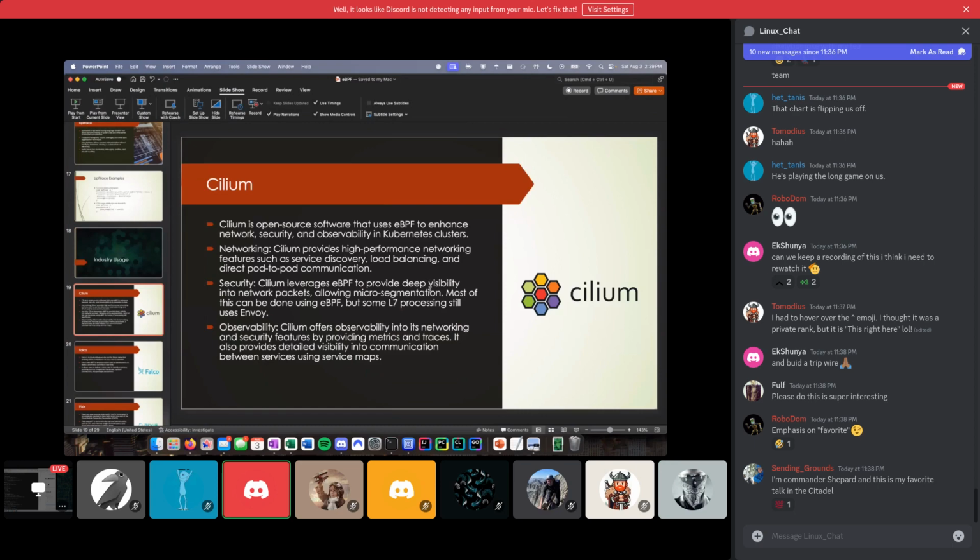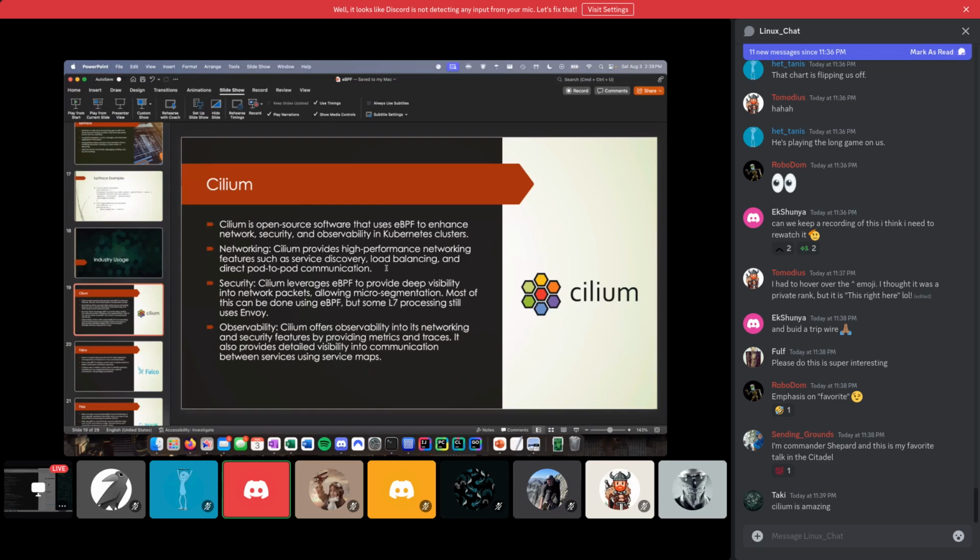So Cilium. If you guys have heard of any tools around eBPF, this is probably the one you heard of first. It's definitely the one I heard of first. It's open source software that uses eBPF to enhance network security and observability in Kubernetes clusters. For those of you who know a little bit more on the Kubernetes side, it's a CNI provider. So it's basically the underlying, software level infrastructure that your cluster can use for network communication. Because it uses eBPF, it's very high performance, and we'll get into a little bit more why later. And it offers features such as service discovery, load balancing, and direct pod-to-pod communication.